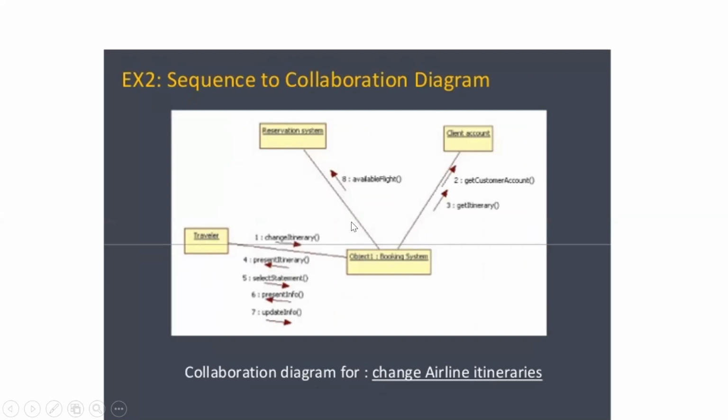So this is how a sequence to collaboration diagram can be depicted, and it is very simple, the simplest diagram in UML.